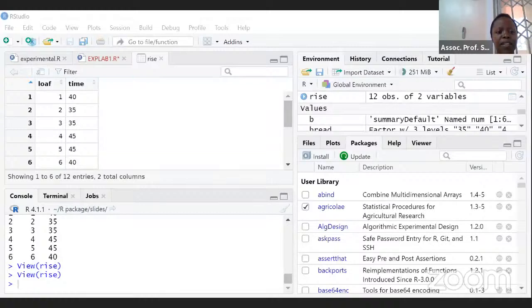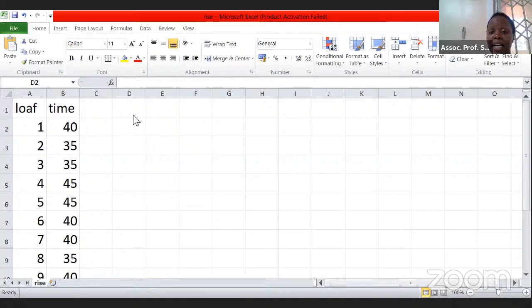Have you seen RISE? It's in an Excel worksheet. Have I shared? Is it visible? Okay, let me share the Excel. Sorry about that. So RISE opened automatically in the Excel worksheet. Are you able to see it? Let me check the chat. Is everybody seeing RISE? Okay, excellent. So it is no longer in the R script or RStudio.